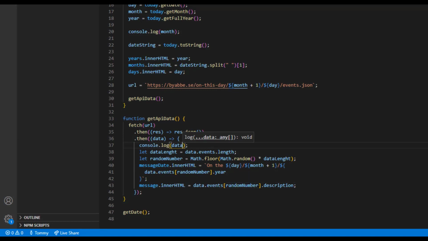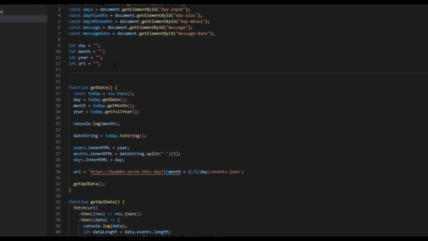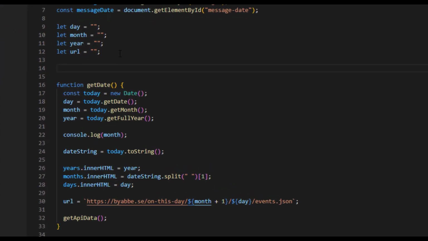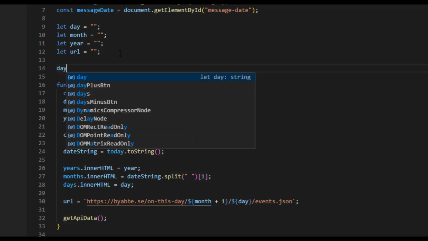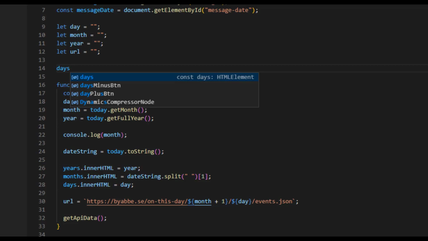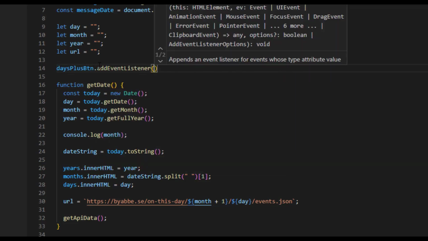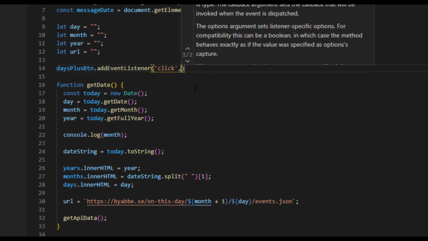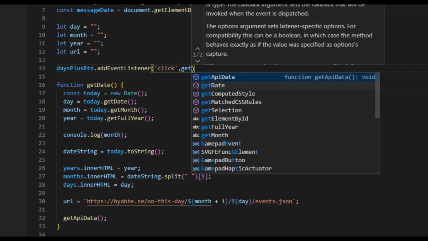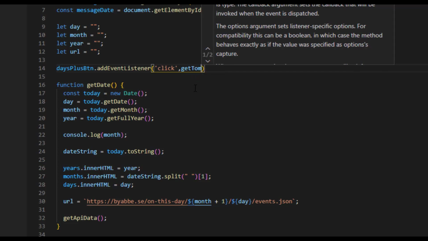Okay, so we need to then focus on getting the next day and the previous day. So on the buttons, we're going to set some event listeners. So on the plus button and the minus button. So days, I'm just going to copy it from here. So the days plus button dot addEventListener, and we're going to set a click. So on the click, I'm going to call a function. We're going to create that in a minute, but I'm going to call it getTomorrow.